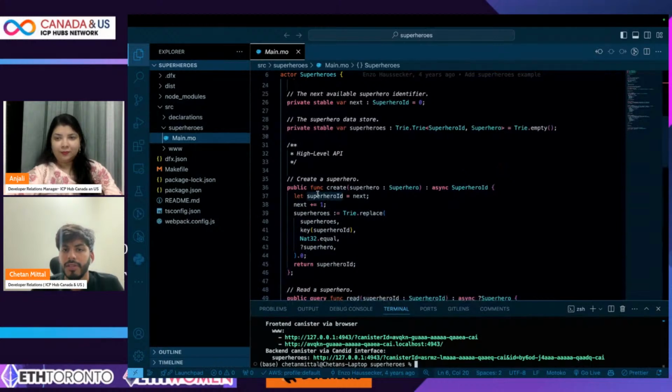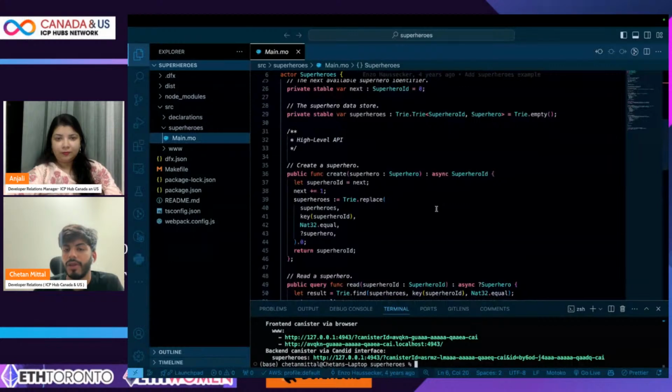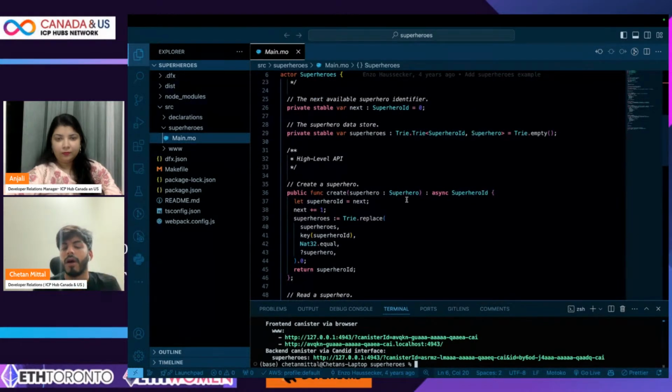Public function createSuperhero. I guess in the basic lecture, in the first lecture, we covered that every single function has to be done asynchronously. Then this superhero itself is a type. How are we referencing all the data? It could be a natural number, it could be text. This Trie is something that helps us in storing key-value pairs, like a hash map. Trie is another reference from hash map. You could have used hash maps also, but Trie is just one level ahead of hash maps. The syntax is here itself.